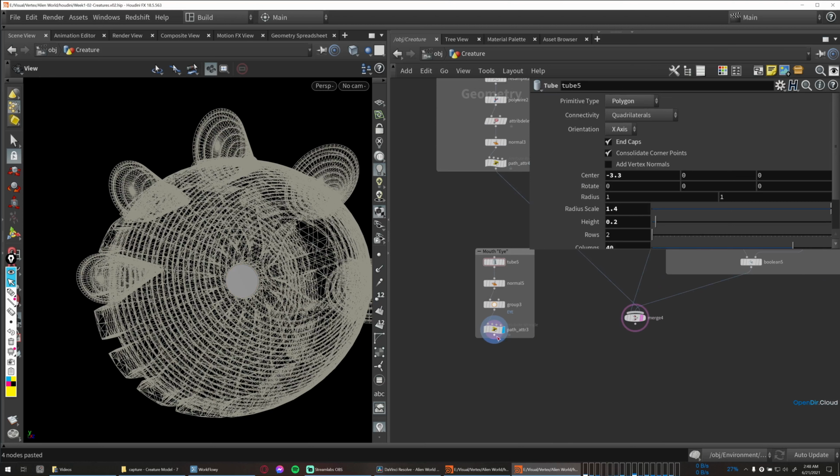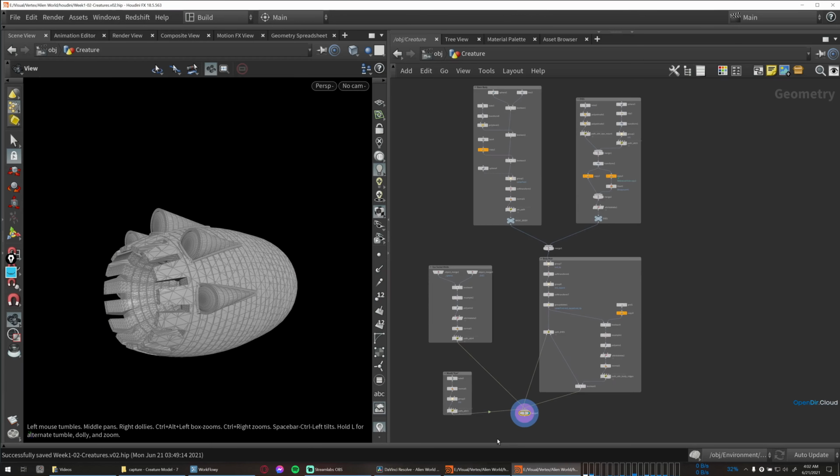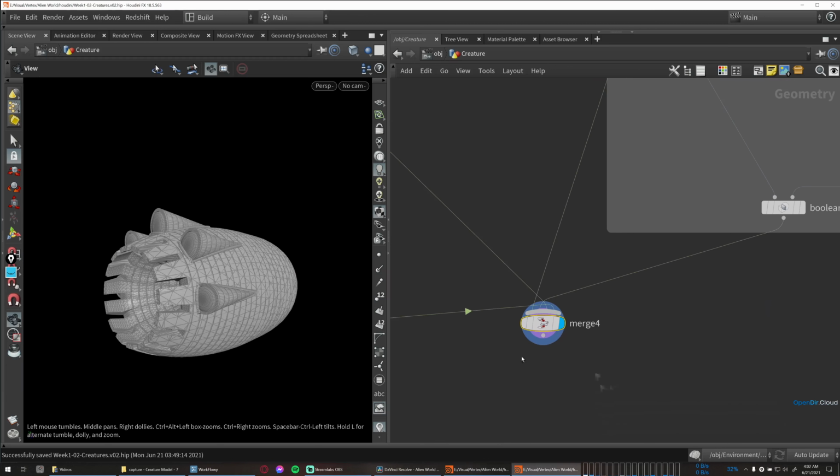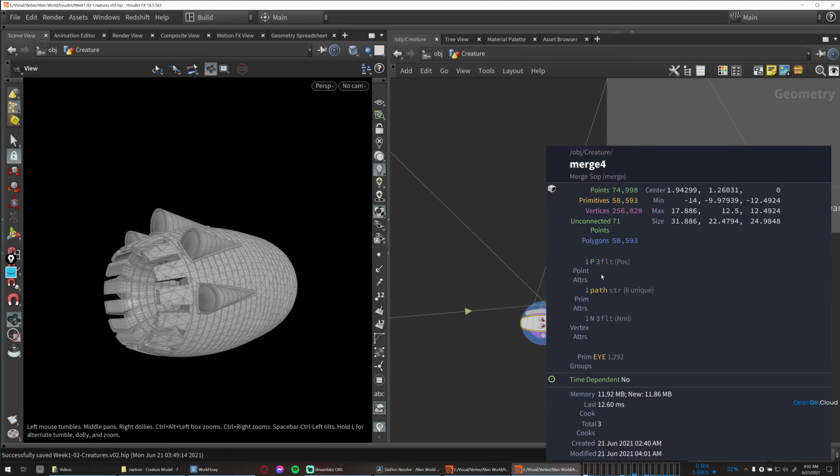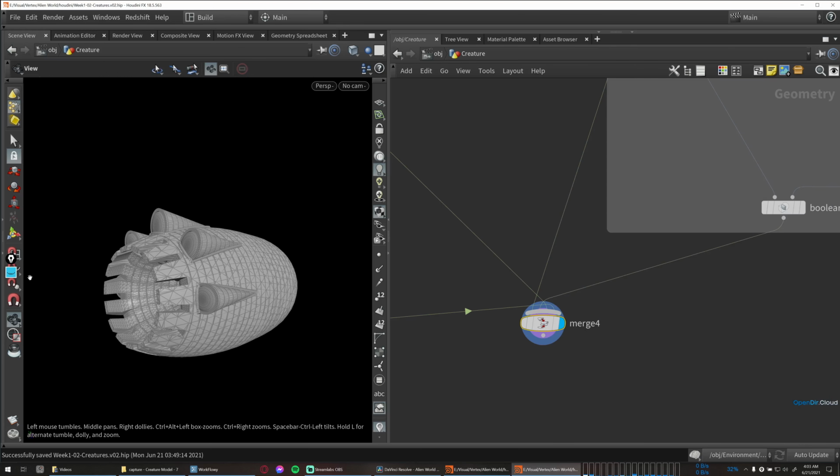And I think that's enough for this video. Actually, one more little thing before finishing up. Let's do a final check on our geometry after everything's been merged together. We can see that we don't have any unnecessary attributes or groups. Everything's been cleaned up nicely, but there are 71 unconnected points here. These unconnected points are generally just free floating points that aren't actually connected to primitives, and these are generally unwanted byproducts of some of these modeling operations.